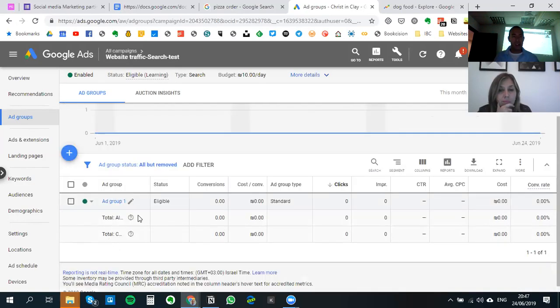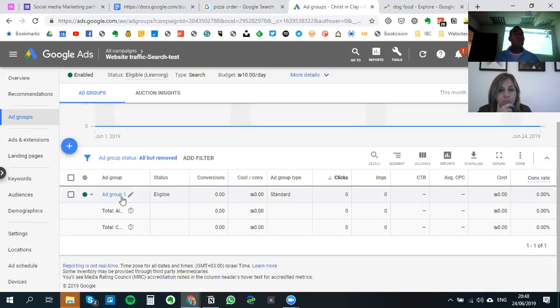If I want to add the search, if I want to add images. By the way, this is important. If you want to pause your campaign, you can see the green button, the green light, it means running. I can pause it, see, enabled, paused. Click on the green dot and pause your campaign.